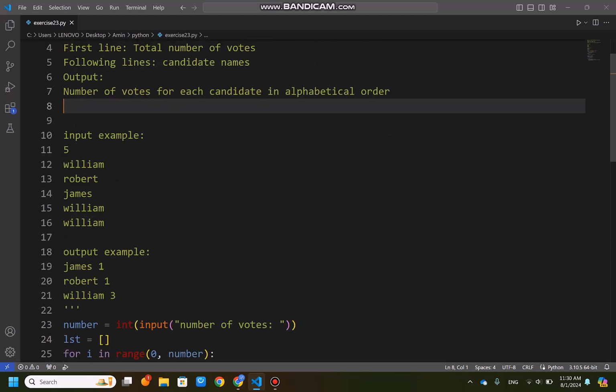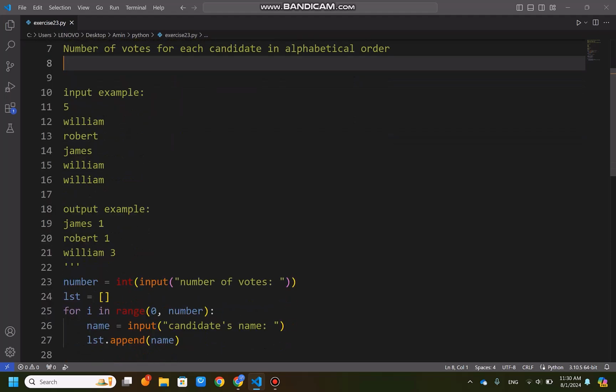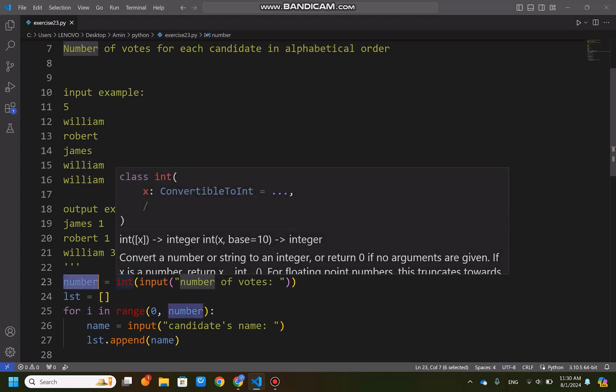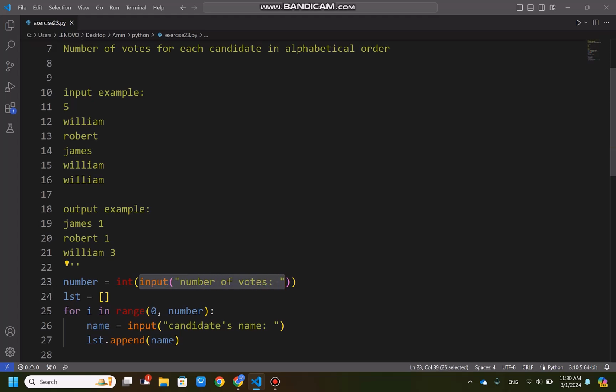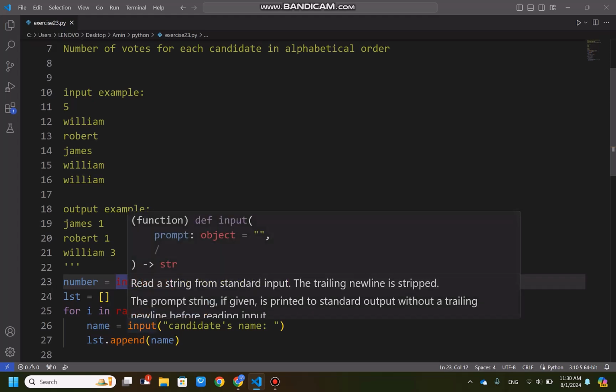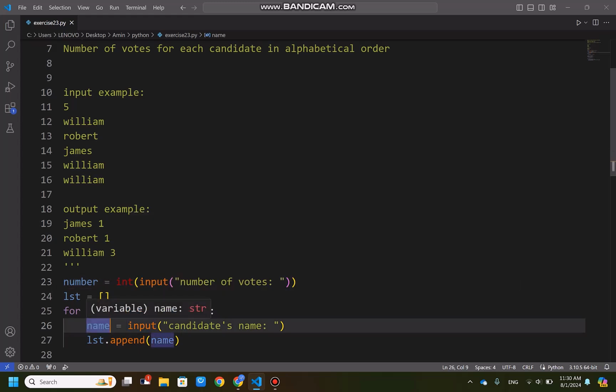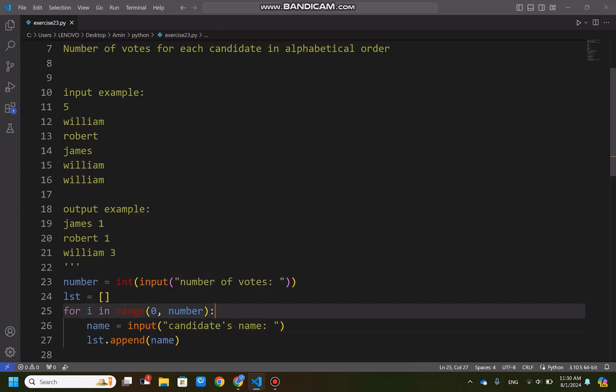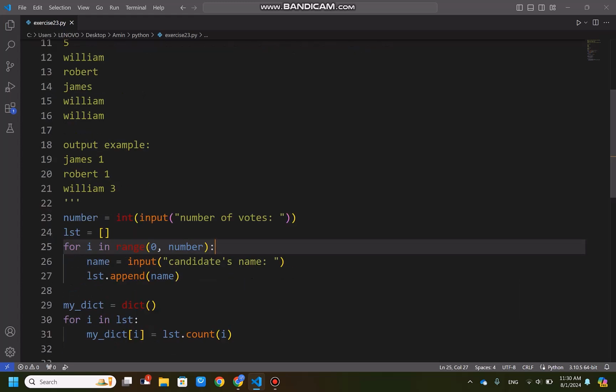So how did you do? Did you do it? Let's see how my code is. At first, I have defined a number here that uses input to get the number of votes and makes it an integer for sure. Then I have created a list to use in my for loop. In my for loop, I have appended the names of candidates that arrive in each input again and again, as many as the number of votes, and made a list for it.